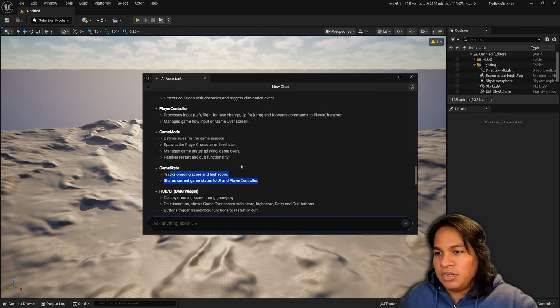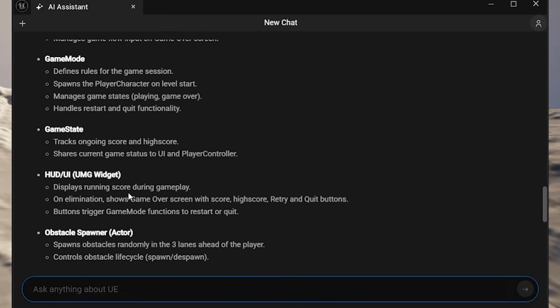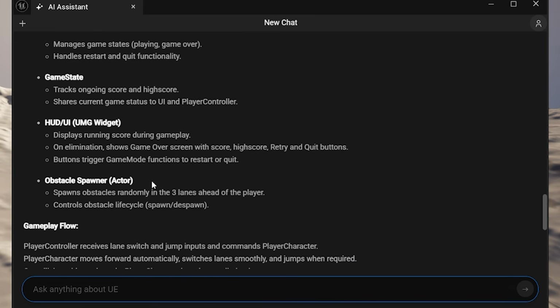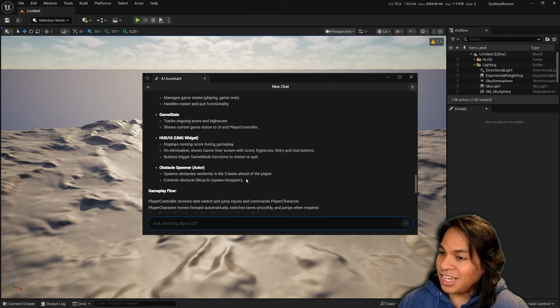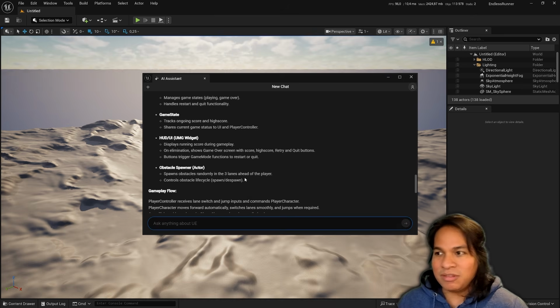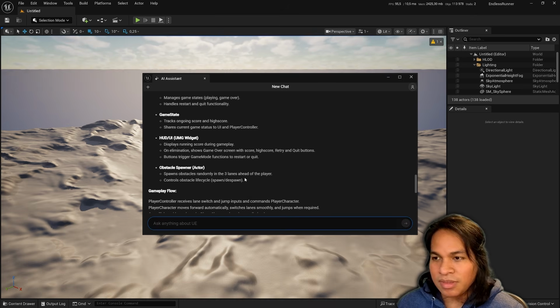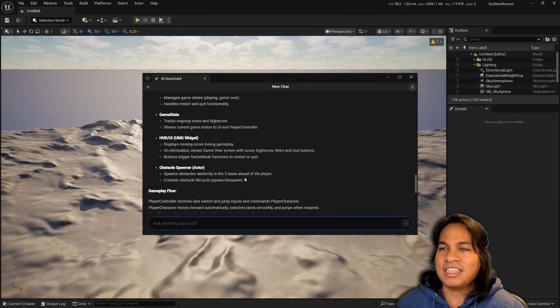And HUD displays the running score, elimination, yeah, obstacle spawner, which should be an actor, yeah, spawns obstacles randomly in the lanes, controls obstacle life cycle, spawn and despawn. Here, I would have probably liked that it implement some sort of pooling, just so I don't need to spawn a lot of actors at the same time. Or, well, not at the same time, but infinitely.